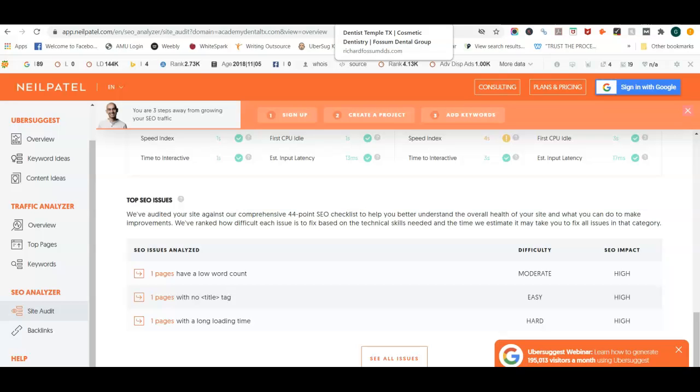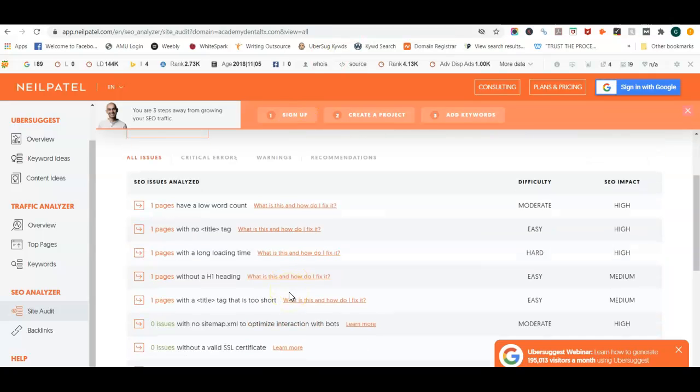So as you see how Dr. Fossum here has it says dentist Temple TX. He's putting that keyword in there because that helps. And then there was a couple other ones I wanted to show you. So we talked about the title tag, long loading time, H1. So H1 headings are very, very important. That's actually what tells Google when they go to crawl your site, or your pages, I'm sorry, because these are page specific, what your page is about.